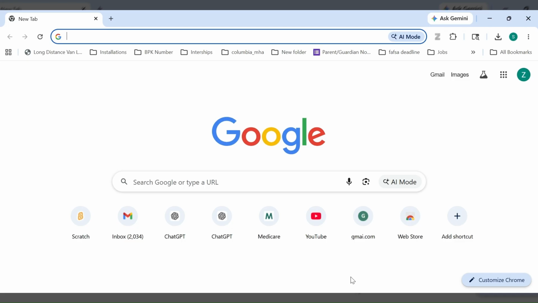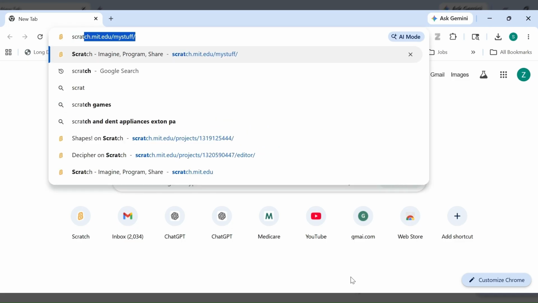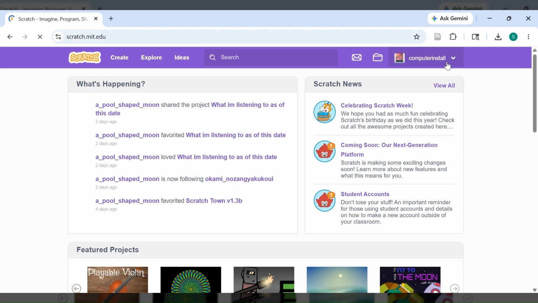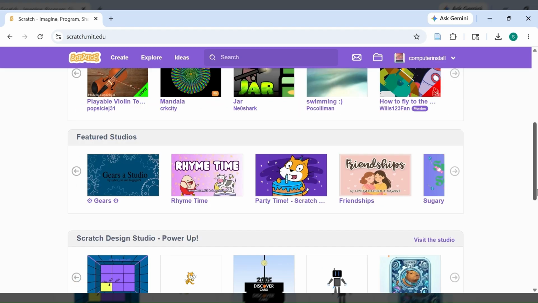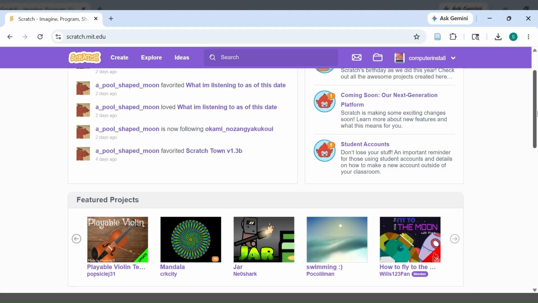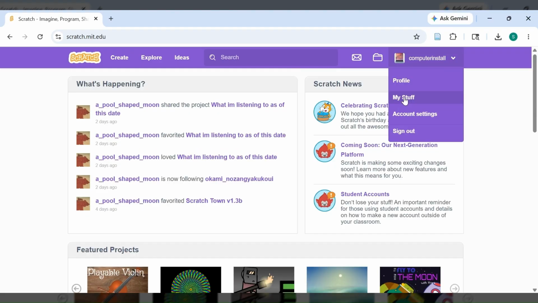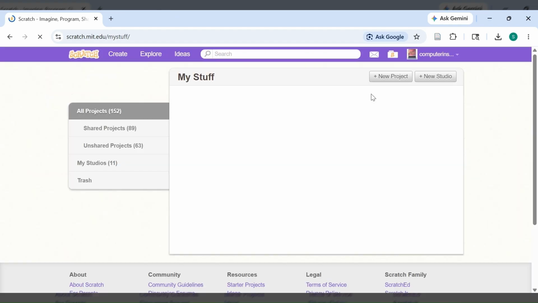First we go to the Scratch website, scratch.mit.edu. And you'll find it loading. This is the Scratch website right here, and you can go into My Stuff to start, or you can click Create. I'm going to go into My Stuff, then click New Project.